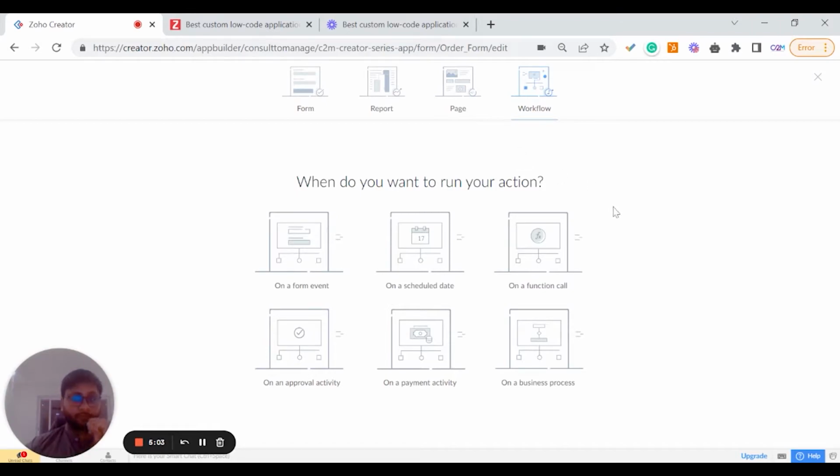Then we have workflows. There are 6 different types of workflows, and these types of workflows are based on different processes, different information, and different scenarios.